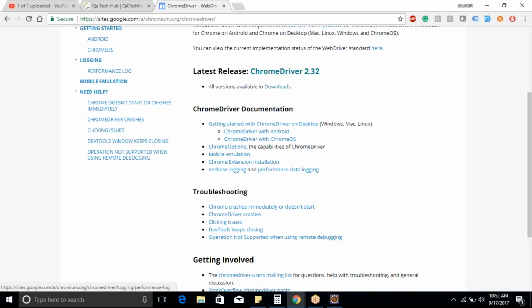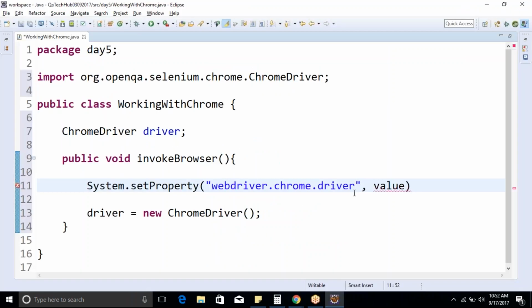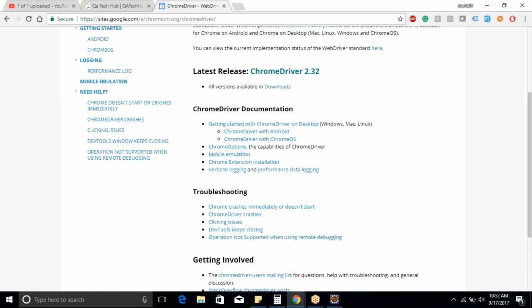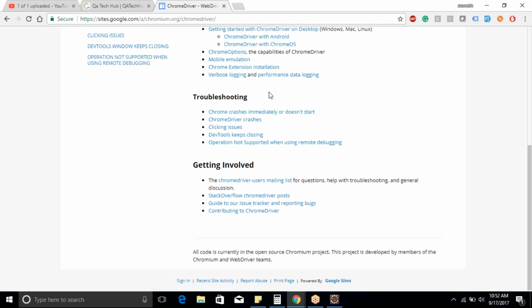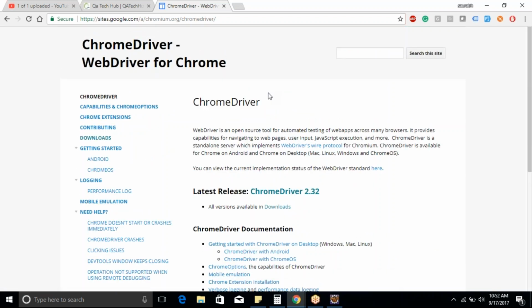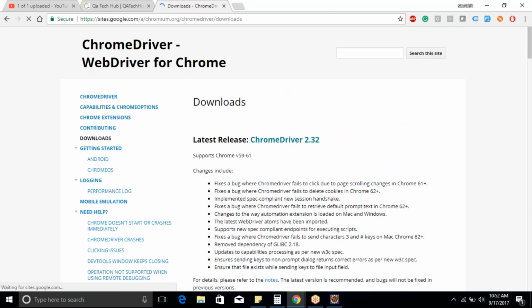Okay, so what we have to do is download the latest version, or if you have some older versions of Chrome, then you can download the respective exe file. And from where you will get it, here you can see that there is a link, all versions available in downloads. So just click on this downloads and you will be navigated to this path. I'll give you this path directly in the chat section.